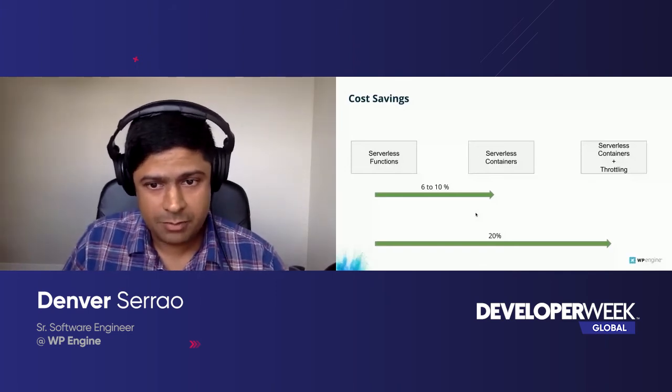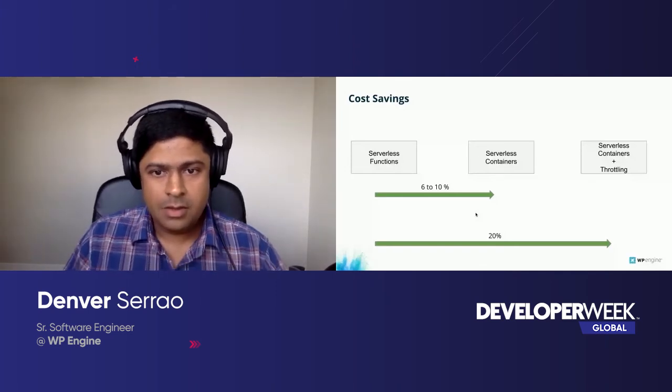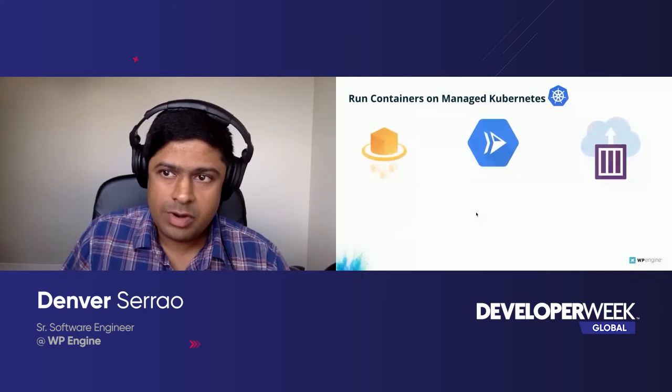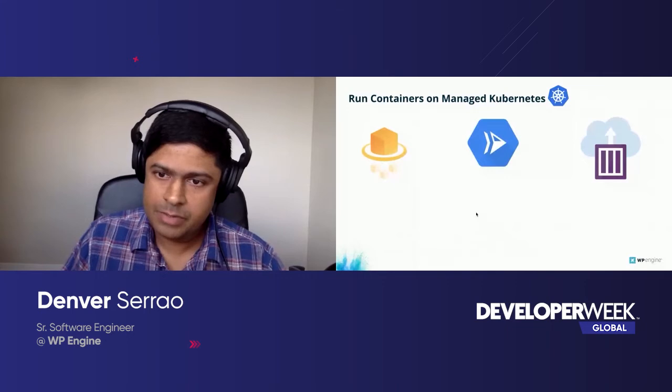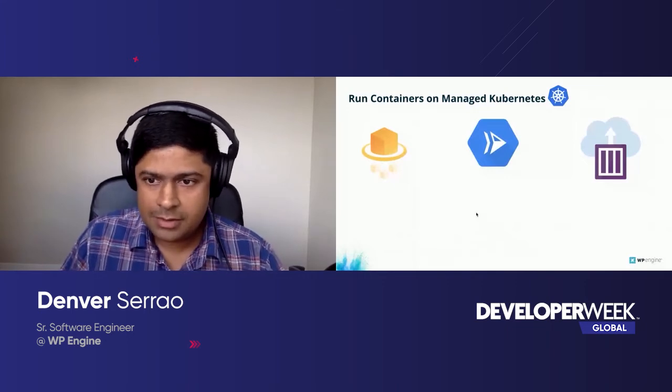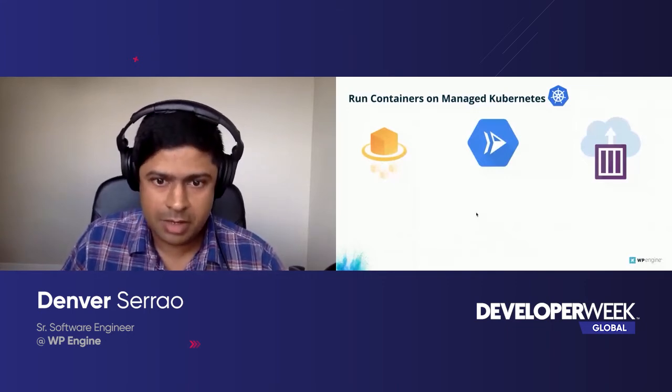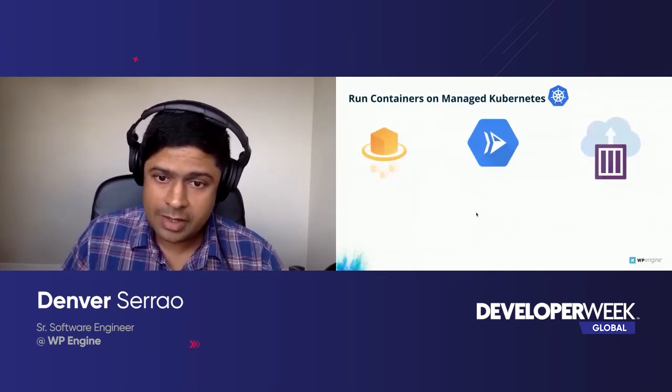But wait, there's more. With serverless containers, we're effectively running containers on cloud-managed infrastructure. But what about Kubernetes? Kubernetes is the de facto container orchestration platform in the market. And if you're using a managed Kubernetes offering, then the savings from serverless containers can be even higher.